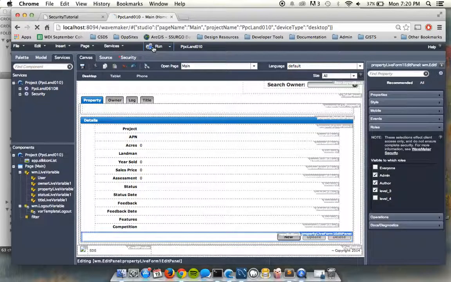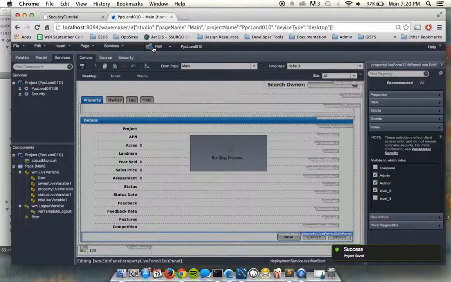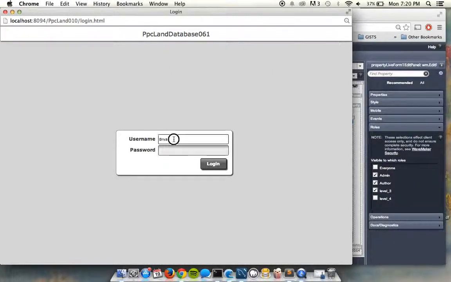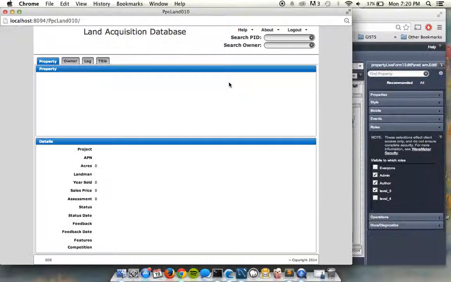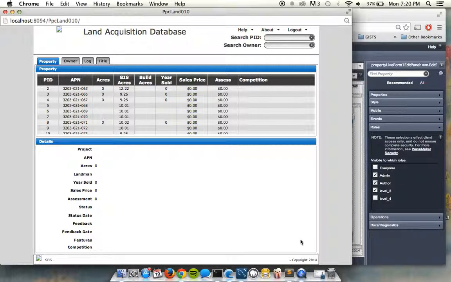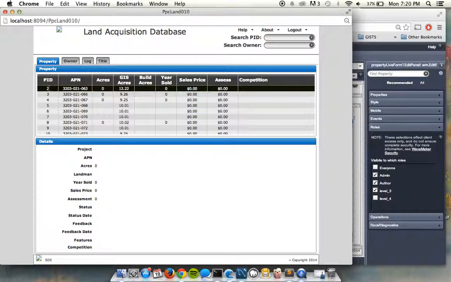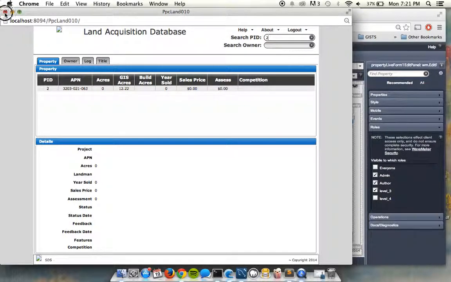I'm going to go ahead and click run. It's going to save it. And then I'll log in as level 4 just for you to check it out. So if we log in as level 4, password is level 4. See, login works just the same, and if you notice down here, those buttons are no longer visible for the level 4. And the same functionality is still there. So that's that.